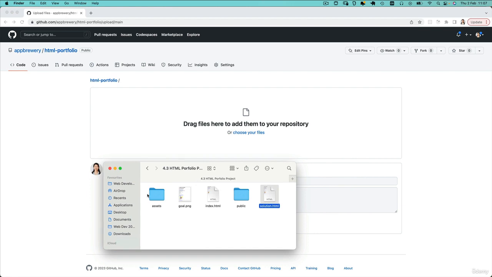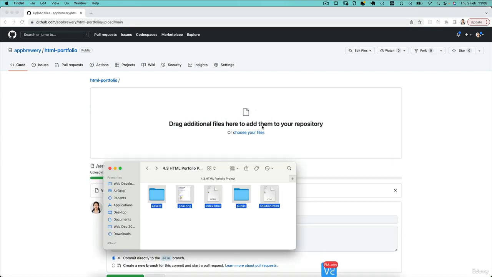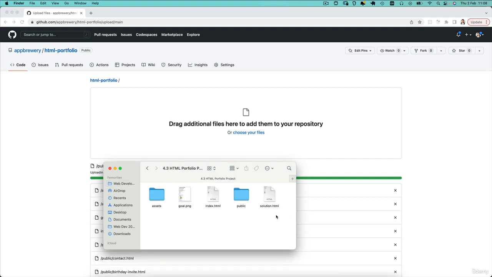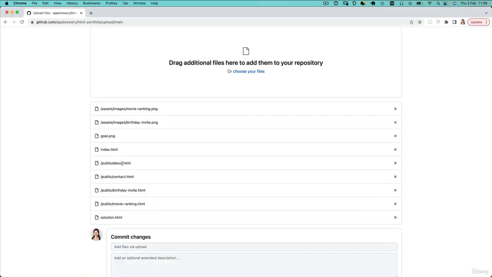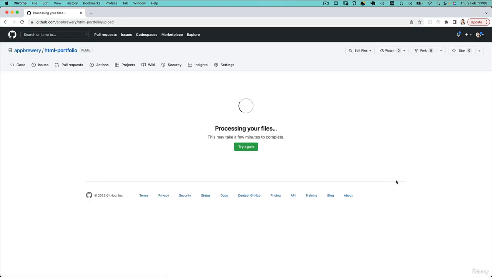Once you've verified all of that and made sure that you've got all the things that you need, for example, the images folder contains all the previews and your public folder contains all of your other HTML pages, then you can go ahead and take all of these files and drag it into here. Now, again, of note, it's important that you don't drag this entire folder in. That's not going to work. You want to drag in the contents of that folder. Now, once that's done, you can see it has uploaded all of those files, and now you can click on Commit Changes to add those files to GitHub.